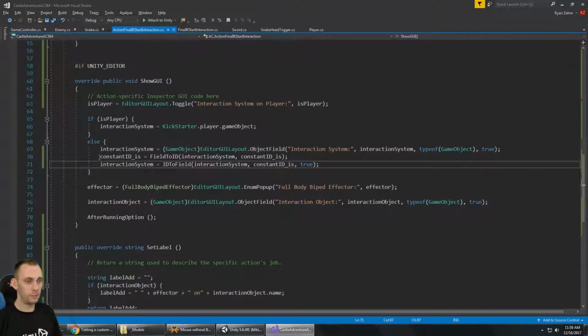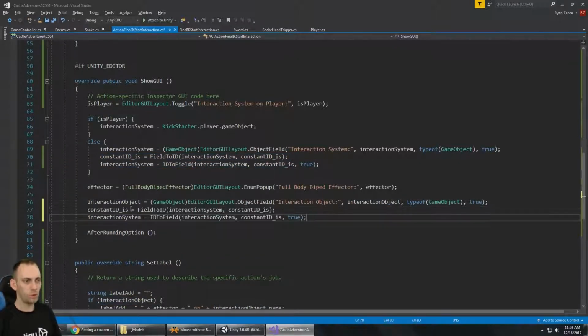We need to do the same thing for the interaction object. So we're going to say constantID_IO for interaction object. FieldToID interactionObject, constantID_IO. interactionObject is equal to IDToField interactionObject, constantID_IO, true.